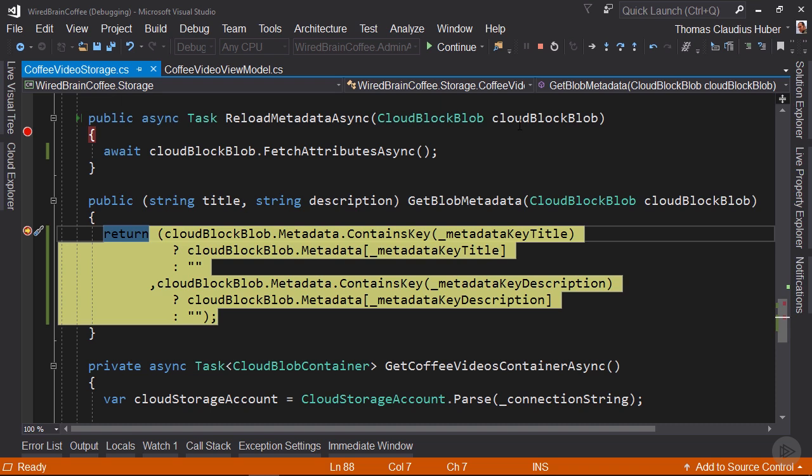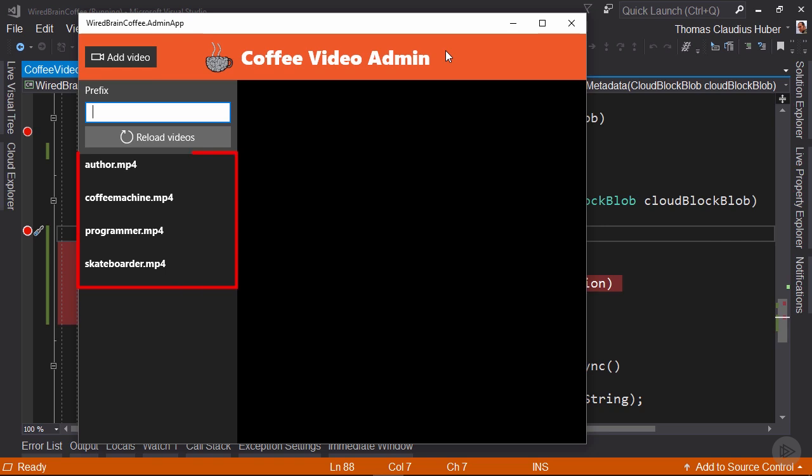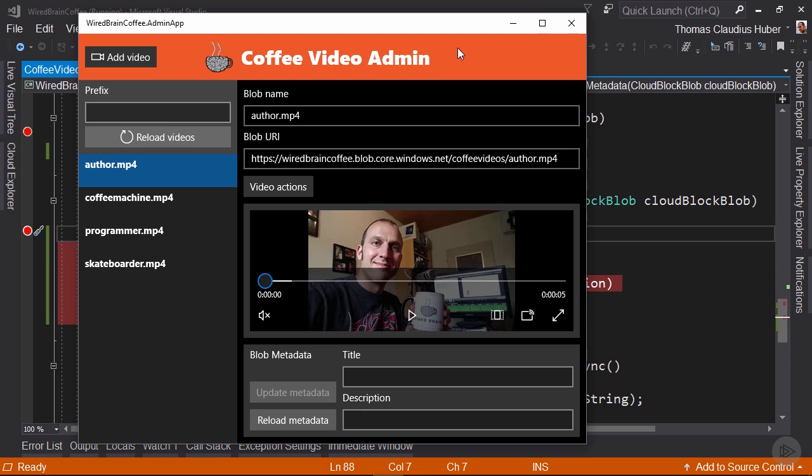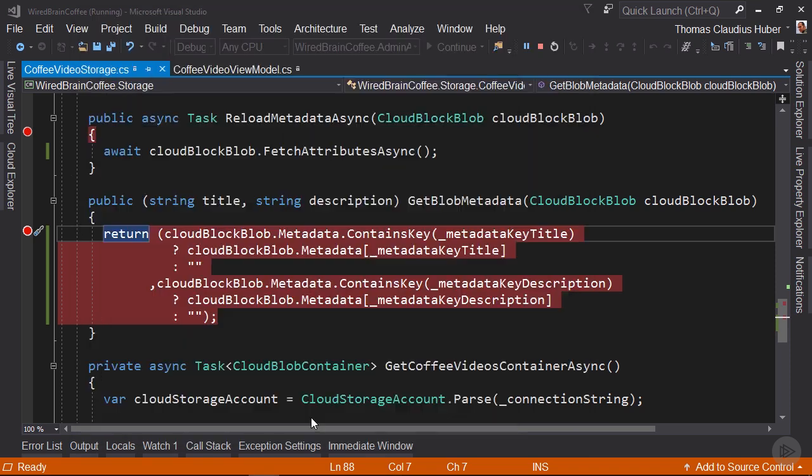The getBlob metadata method is called when the view models are created, so let's hit continue 4 times, as we have 4 MP4 files. And now let's select the author MP4 file. The getBlob metadata method is called again because the isMetadataChanged property is calling it. Let's continue. And now the application is actually up, and let's click on the Reload Metadata button.